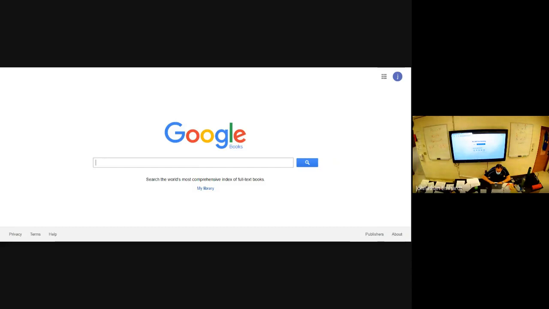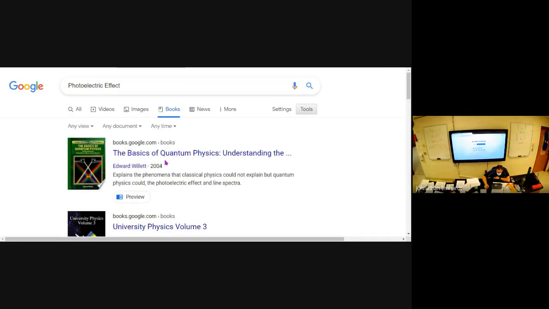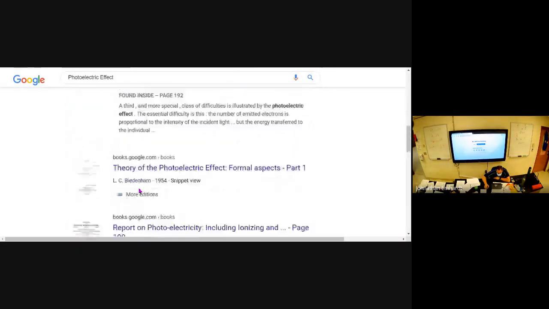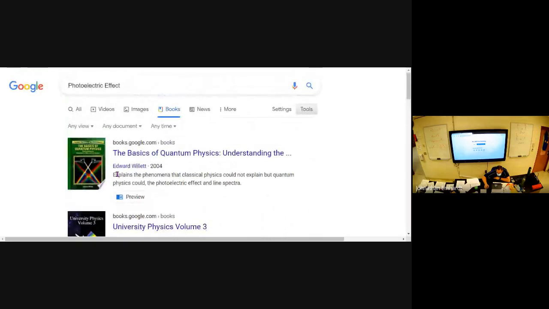But let's get started. I'm just going to search something real quick, photoelectric effect again, to show how we search this. So this basic search comes up with a bunch of results, several books on the photoelectric effect, but we want to be a little more specific than that.